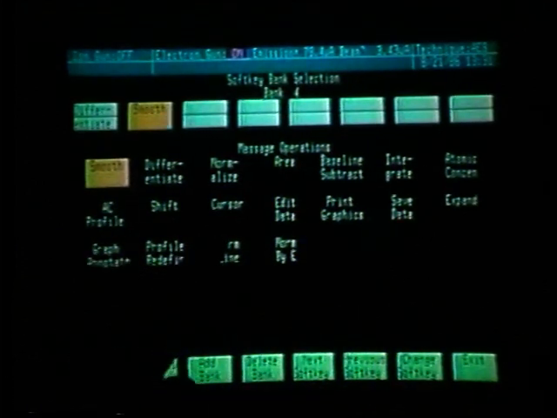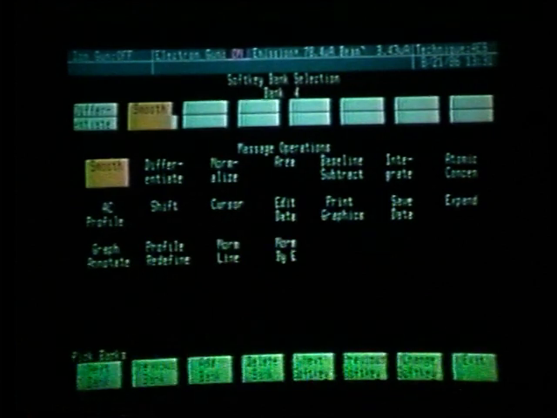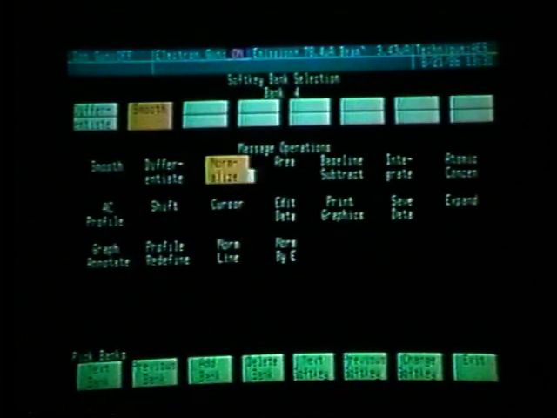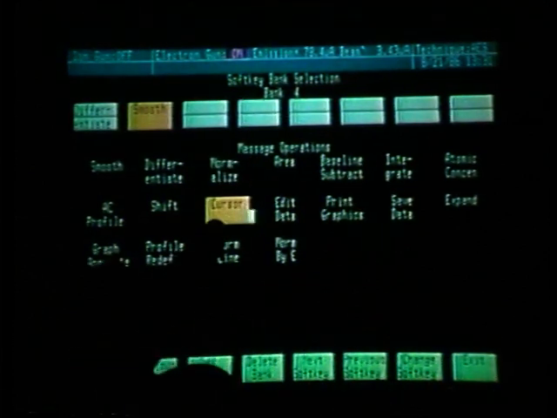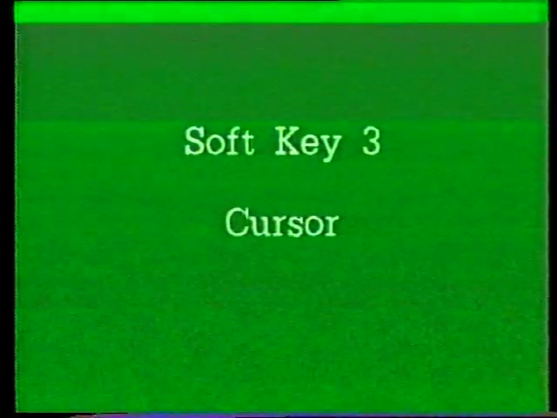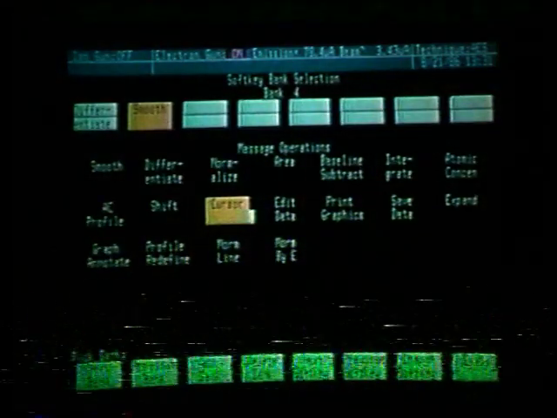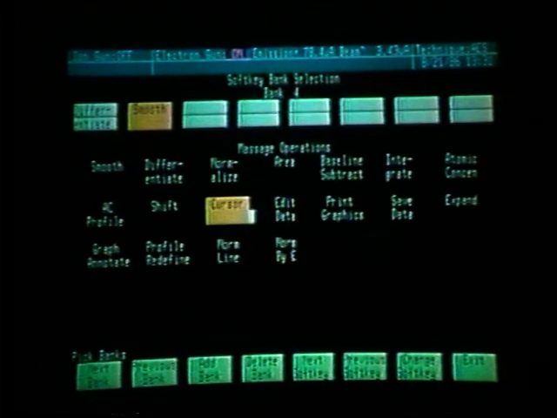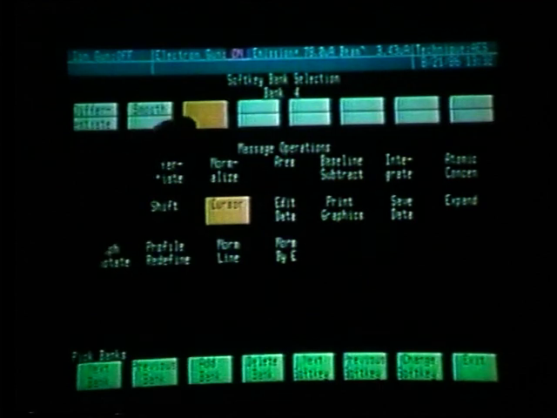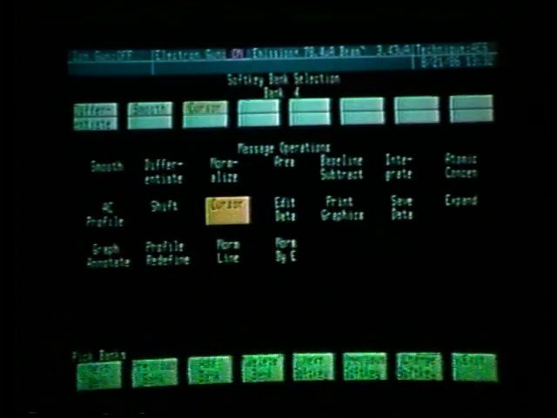Next, we would like the cursor, again using the arrows to the right, and now the down arrow to highlight cursor. We want that to be in soft key number 3. So we press next soft key, which at the bottom of the screen is soft key number 5. We now have cursor highlighted, soft key number 3 highlighted. We can change soft key by pressing soft key number 7.